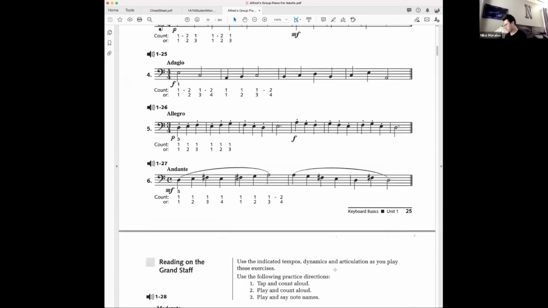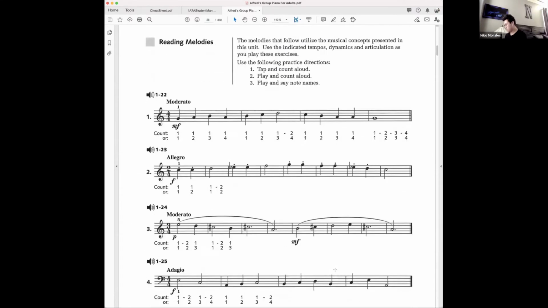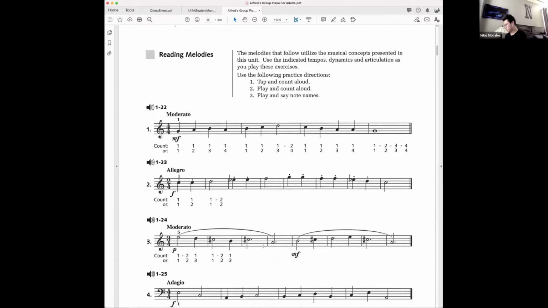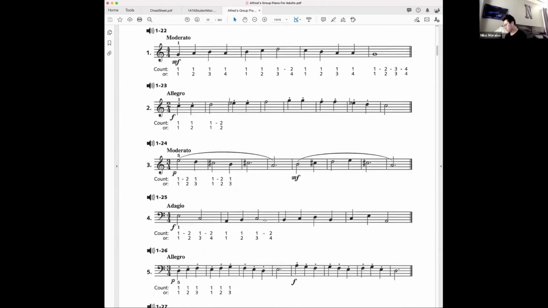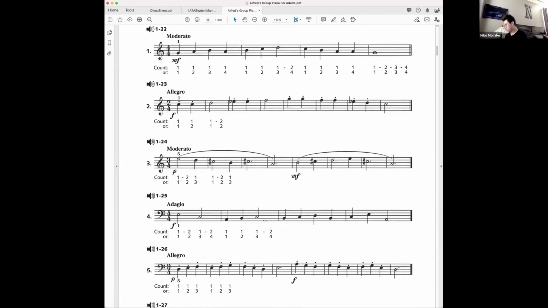So let's look at these reading melodies, which is on page 25, I believe, in your book. Does everyone have a book yet? We're still waiting for some books to come in.